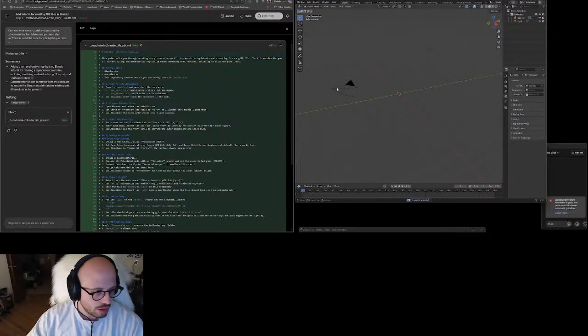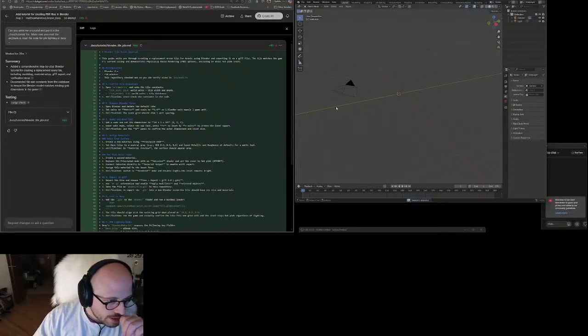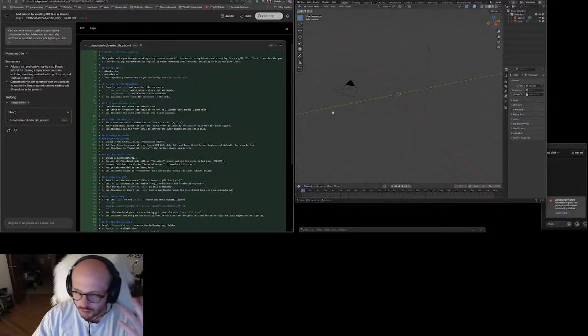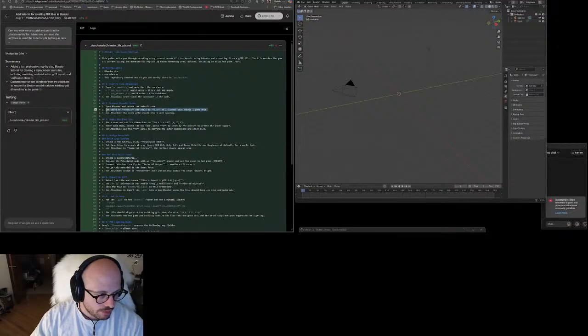Delete. Set the units to metric and scale to 1, so Blender's unit is equal to 1 game unit. Don't know how to do that.